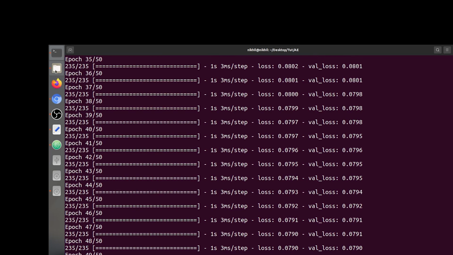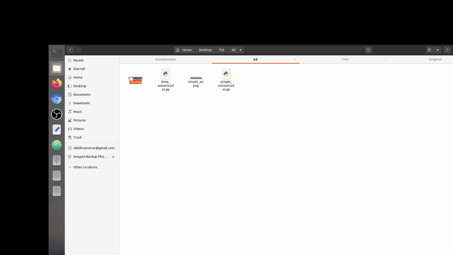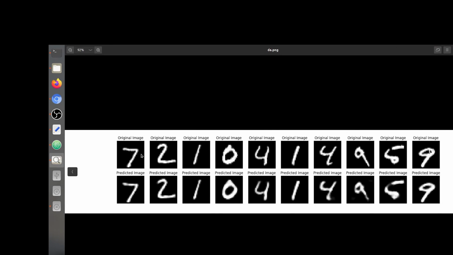Okay, so the training is completed. We can see our result, that is the deep autoencoder image. Okay, so you can see the top ones are the original images and the bottom ones are the predicted images. So you can see they are the same, but in some places they are not a perfect match. Like you can see in 4 there is a little bend here, but in the predicted image there is not that bend. And in 9, the next one, you can see in the predicted image some values are missing. Okay, it has not predicted that correctly. So like this, there are going to be some small differences in the images.